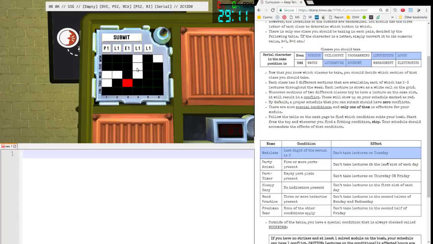So we need to get rid of that class. We need to get rid of the conflict. I like getting rid of the class requirements first. So let's see how to get rid of this Tuesday at 4. Not with that. That's not doing it. Nope. Nope. There we go. So either of those gives us a different conflict.